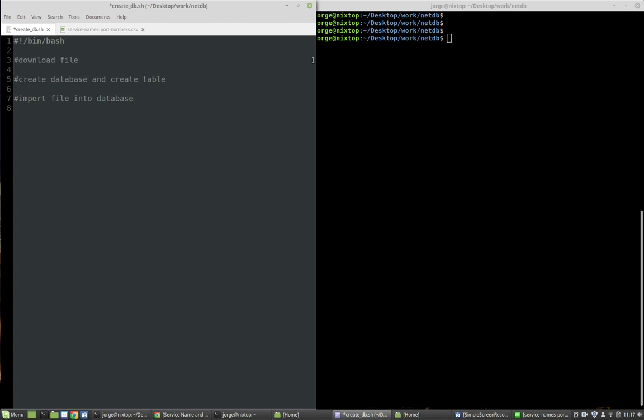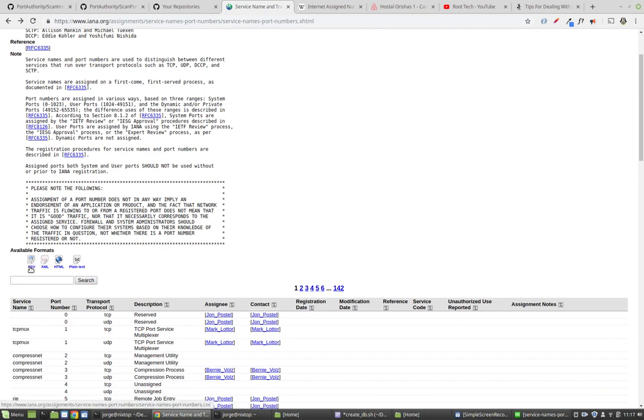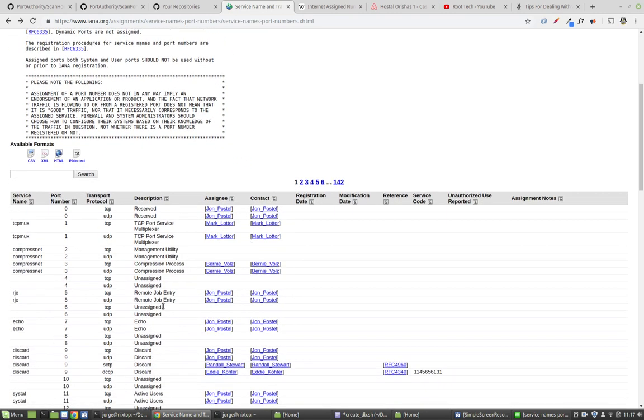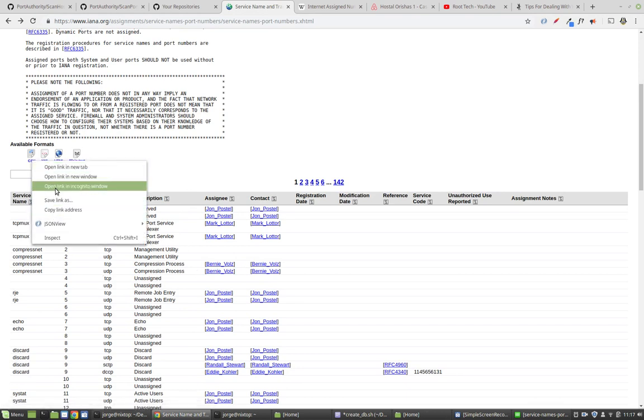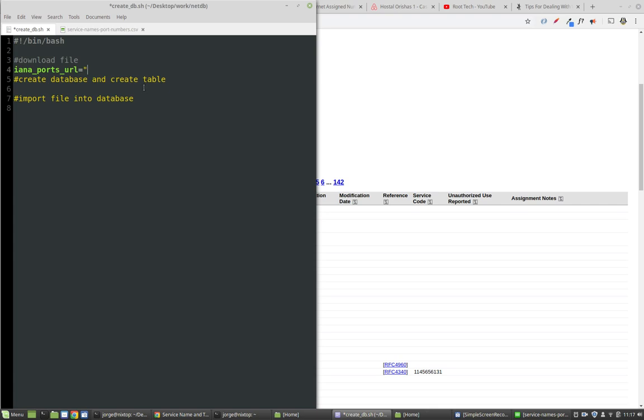So I'm going to create now a few variables. The first one, I'm going to call it IANA ports URL, and open quotation, and I'm going to assign this file. They have different formats, and I'm going to assign this file, which is a CSV formatted file and contains this information here. So I'm going to right click on it and copy link address, paste it and close quotation.